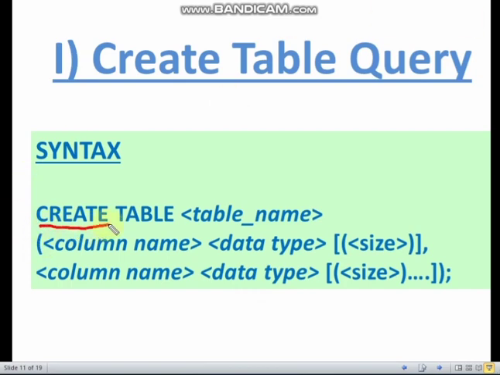There must not be any spelling mistake with these keywords. Intentionally I have written the keywords in capital letters so that you don't make any mistake. You can write it in small letters also. So CREATE TABLE, table name. The table name can be anything. Suppose I want to create a table student. So I will write CREATE TABLE student.